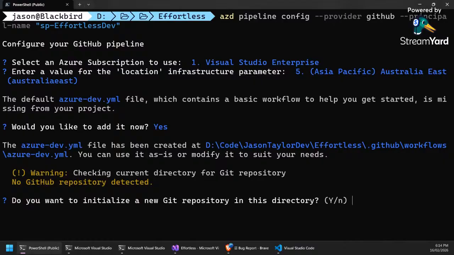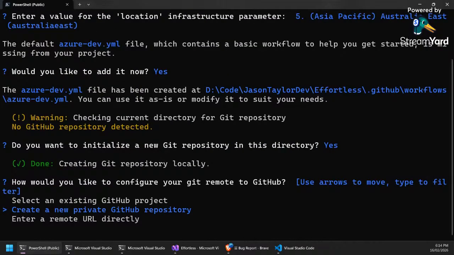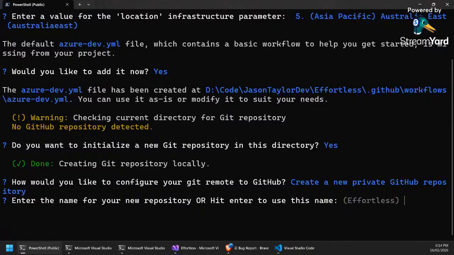It's the default choice. It says, you know what? You're some kind of cowboy. You're not even using source control. Do you want us to initialize a Git repository here? Yes, please. Just press enter. It says, okay, so you want to use GitHub Actions. You're going to need a GitHub repo. Would you like us to create that too? Yes. I'll just press enter. What's the name? I'll just press enter. Effortless.